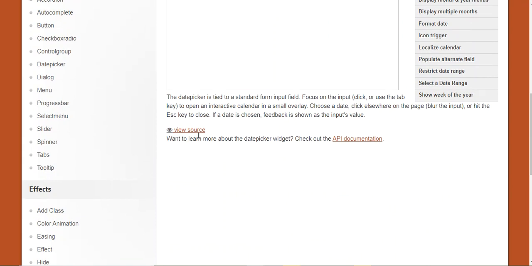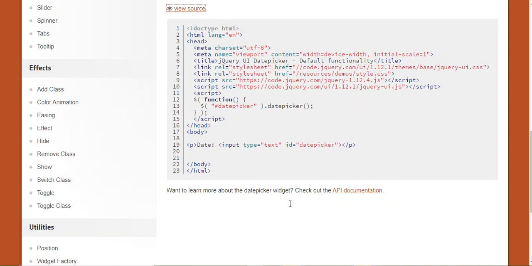And let me show you the source. Essentially what you need is these libraries here. I've already copied that into my SharePoint page. And then you have jQuery inside of React. You have your input field here, and you have to make sure you have an ID, picker, date picker, or whatever you want to call it. And then this jQuery selects it, and that's how you get that calendar.